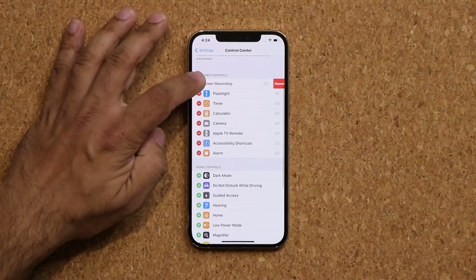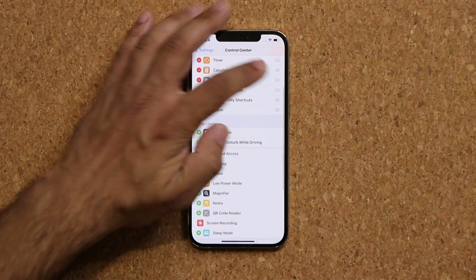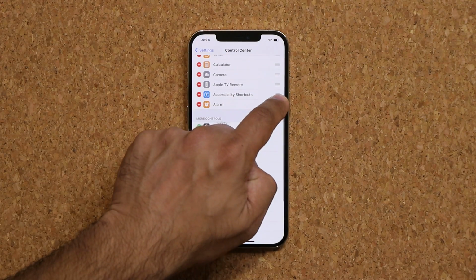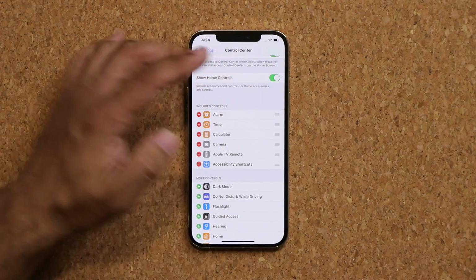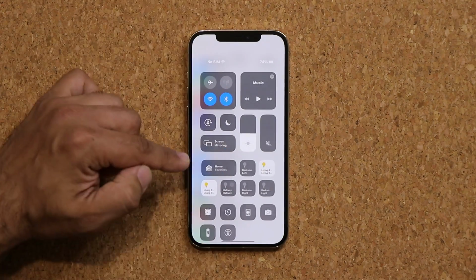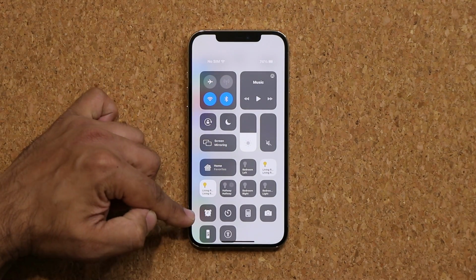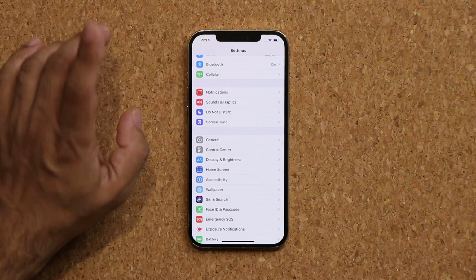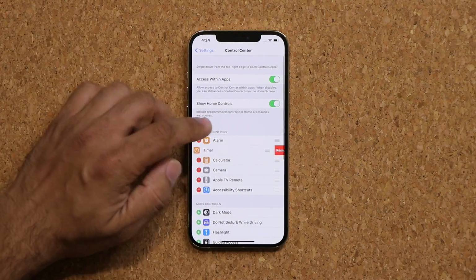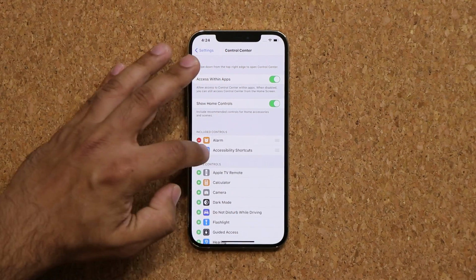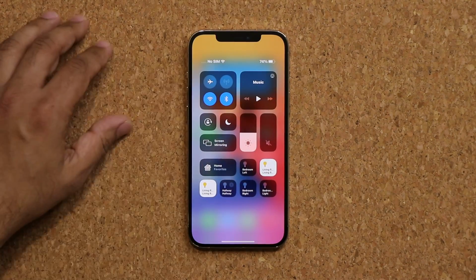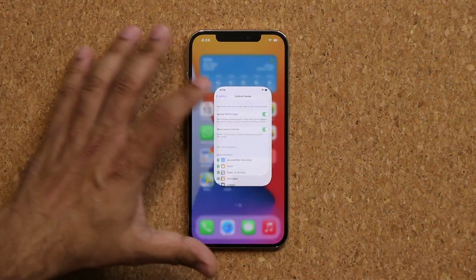Let's remove a couple of things over here. You can also change where you want them. If you want to use the alarm more than anything else, you can push it to the top so it appears on the top. As you can see, Alarm appears on the top here. Now in Control Center again, let's remove a bunch of these things real quick just to make it nice and clean. Now look at this, there's nothing there. Now you can add everything as you desire.